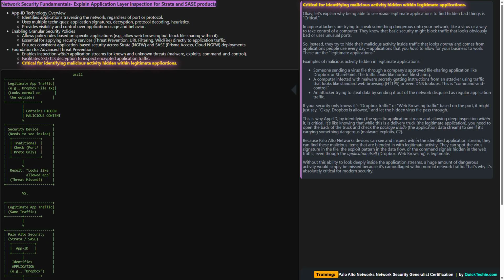Because Palo Alto Networks devices can see and inspect within the identified application stream, they can find these malicious items that are blended in with legitimate activity. They can spot the virus signature in the file, the exploit pattern in the data flow, or the command signals hidden in the web traffic, even though the application itself, Dropbox, web browsing, is legitimate. Without this ability to look deeply inside the application streams, a huge amount of dangerous activity would simply be missed because it's camouflaged within normal network traffic. That's why it's absolutely critical for modern security.